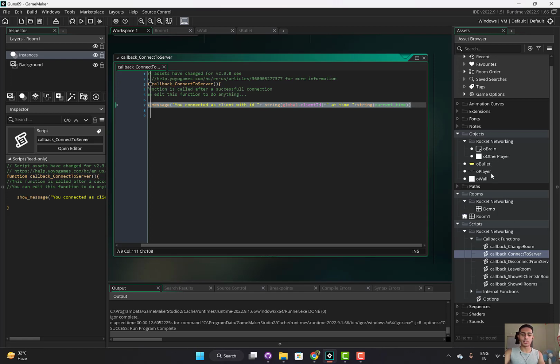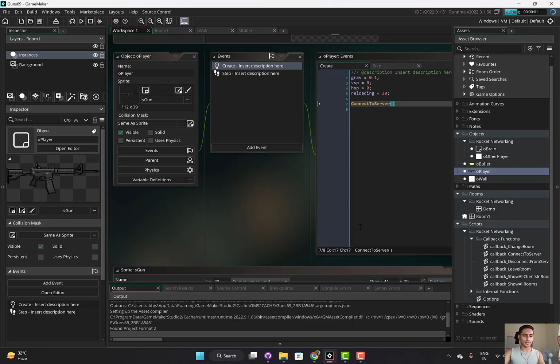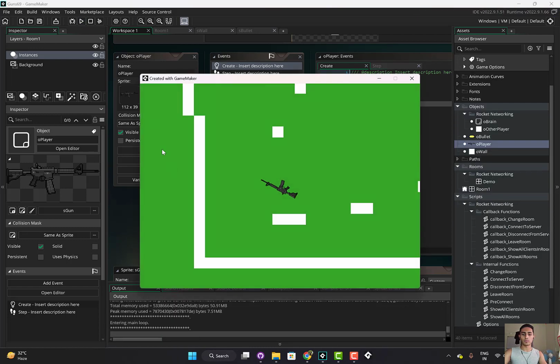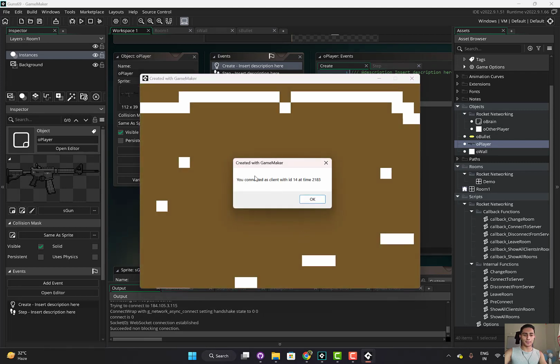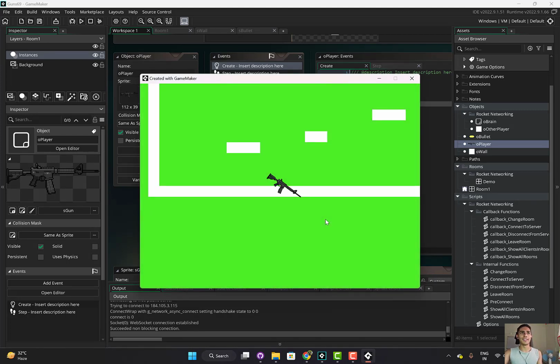Because I have put this code in OPlayer to connect to server, let me just run the game and see what happens. Okay, so moving around, and yeah, it says you connected as a client with ID 14. So that's like my ID in this server, and this ID uniquely identifies every client. Okay, and this time I just printed the current time. So congratulations, you have actually connected to your very own Rocket Networking server. Actually, it's public, so it's not fully your own, but still.